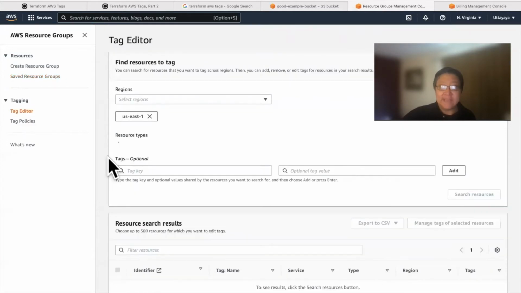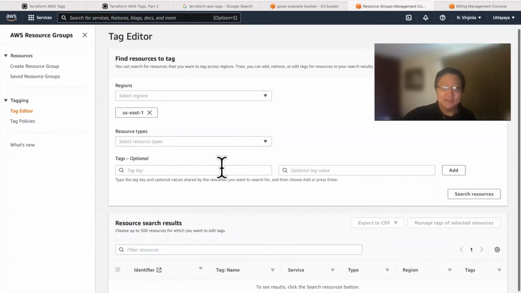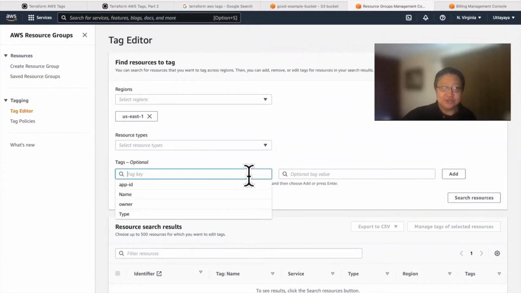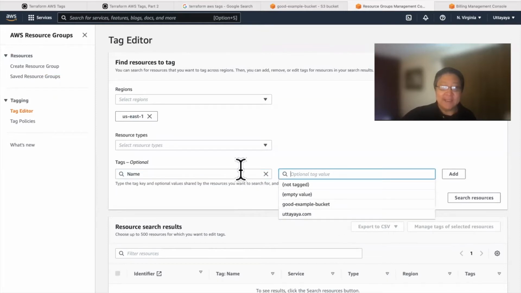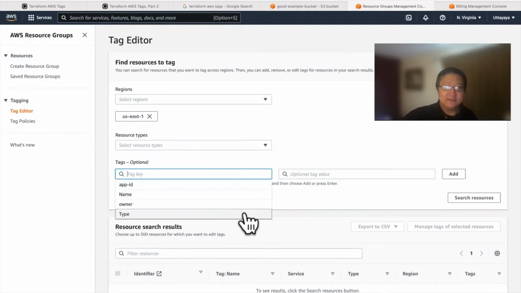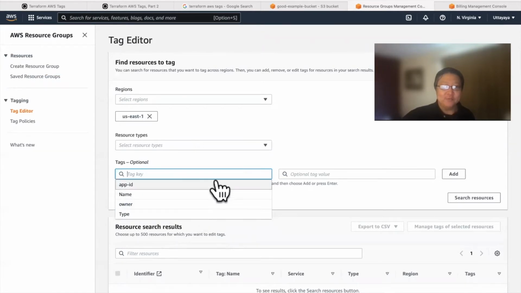There's also this tag editor, which when this came out was one of the best features for tags in a long time. With AWS Tag Editor, you can search for everything with the same tag all in one shot, in one place. So let's say I want owner. And here's another cool thing. AWS, if you give it 24 hours, this dropdown will populate with all the tags that you're currently using.